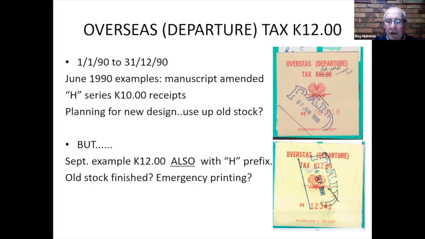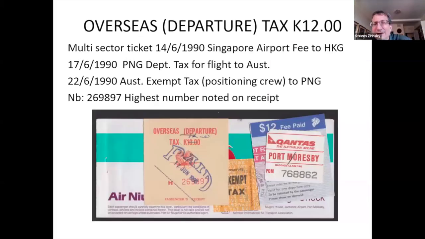And you can see there's still the H series. I'm not sure if the top label is 267. It's the highest number, 267,000. It's the highest number I've seen.